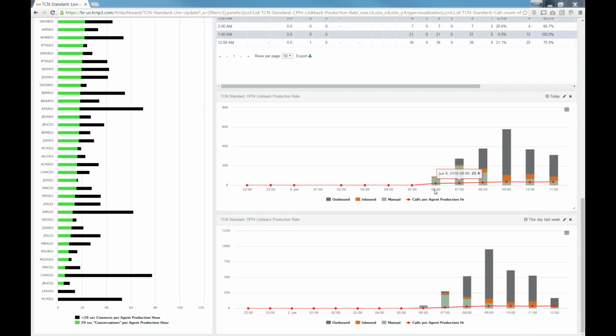So if you want to look at your time periods throughout a given day and see how many calls you're sending that are outbound, how many calls are inbound, how many are manual, and also an indicator of agent production, so how many calls are each agent fielding per hour, then you can see that. But you'll notice down here, this is the exact same insight. The only difference is that it's comparing the time period of last week.